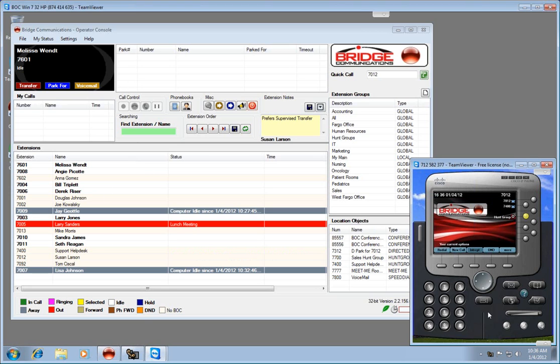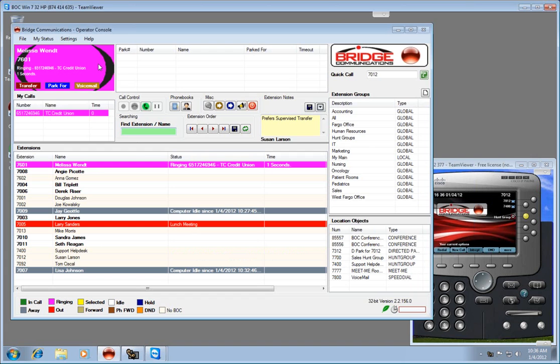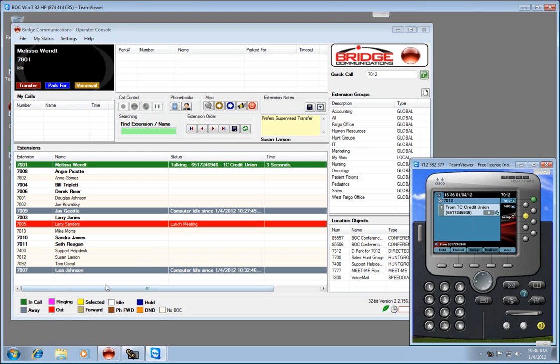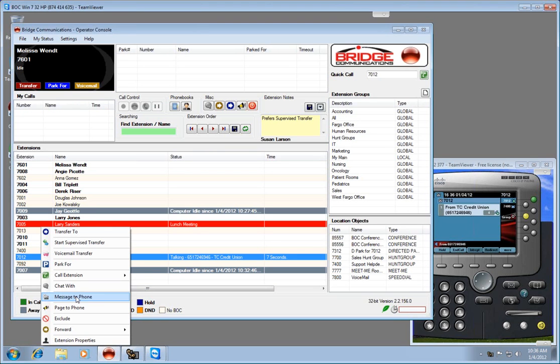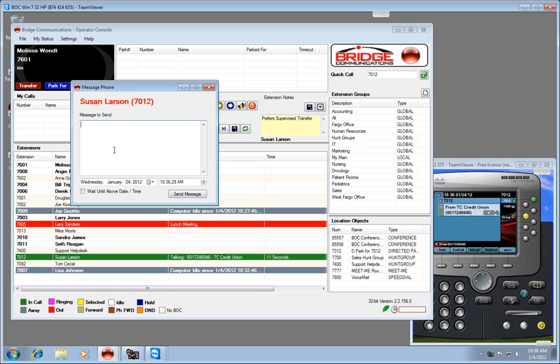In addition to Park 4, we also have the ability to send messages directly to a phone or a group of phones. For example, if Susan is on a call, and we just want to notify her she has a visitor at the front desk, we can send a message to her phone.